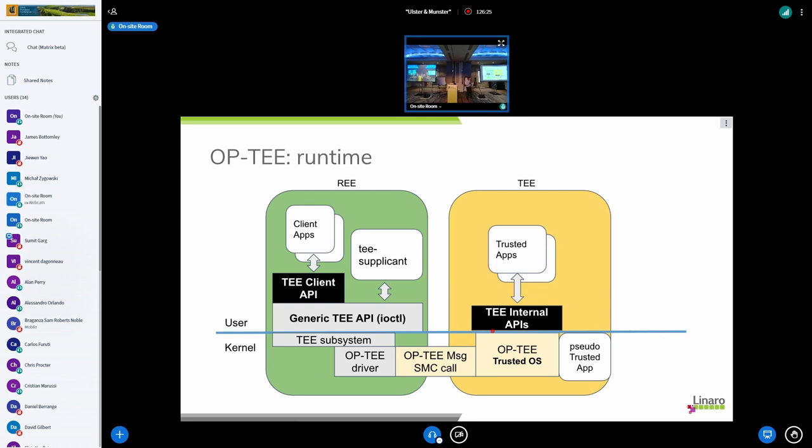This is how the runtime looks and how the communication is established. Within the kernel, you can see the TEE subsystem and the OP-TEE driver. The communication mechanism, as I talked about, is a secure monitor call in the case of ARM TrustZone, and it could be an IPC in the case of the AMD secure processor. On the user space side, there is a generic TEE API, an ioctl interface exposed by the Linux kernel to user space. On top of that, we have the TEE Client API, a library compliant with the GlobalPlatform TEE spec. On the secure world side, we have the TEE Internal API, again a standardized API so that your trusted applications are portable.